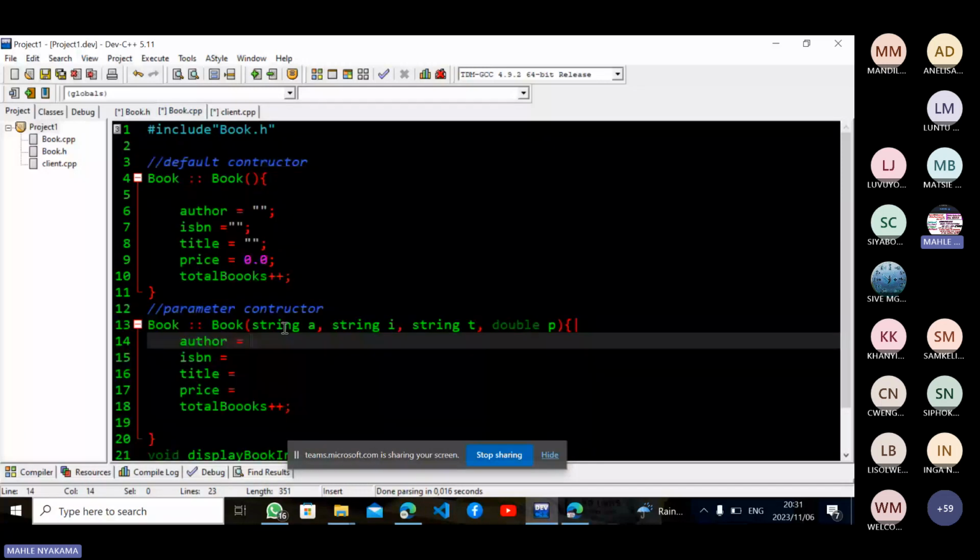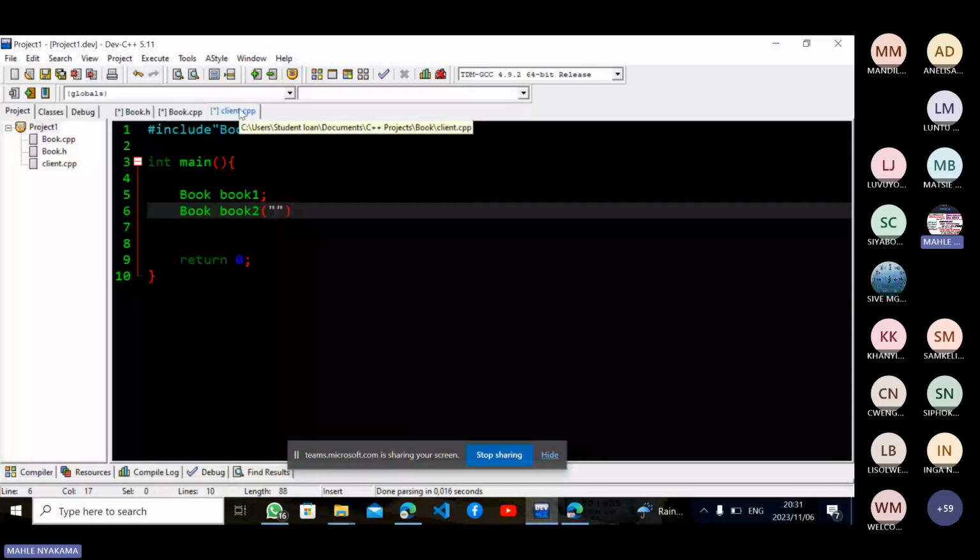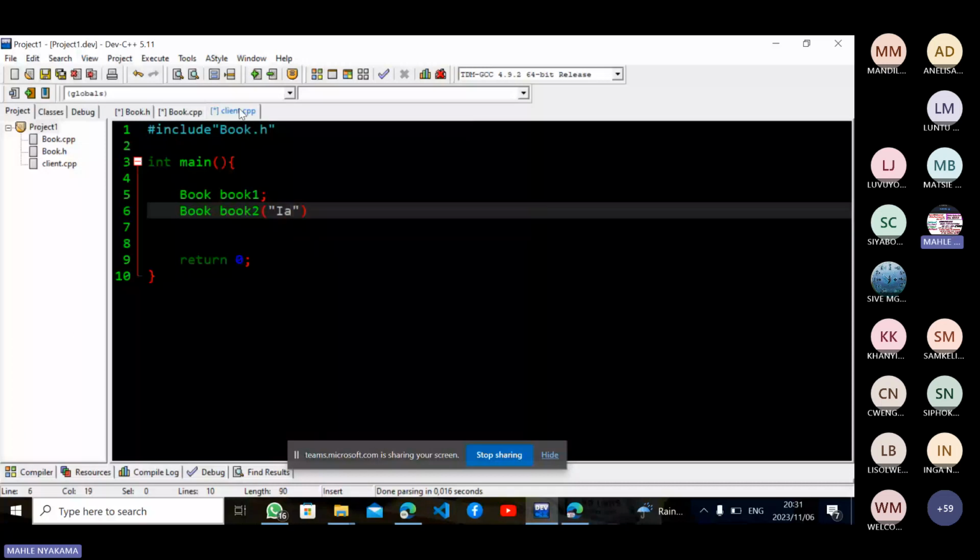You see, it's author, it's ISBN, it's title, it's price. Okay? So that means the author, I can say Ian Sommerville. And then I can say the ISBN, say it's F123. I don't even know what an ISBN is, I'm just gonna write that, so that's a string.